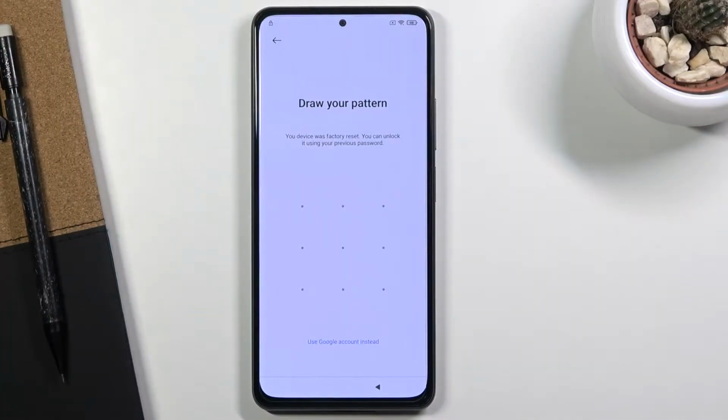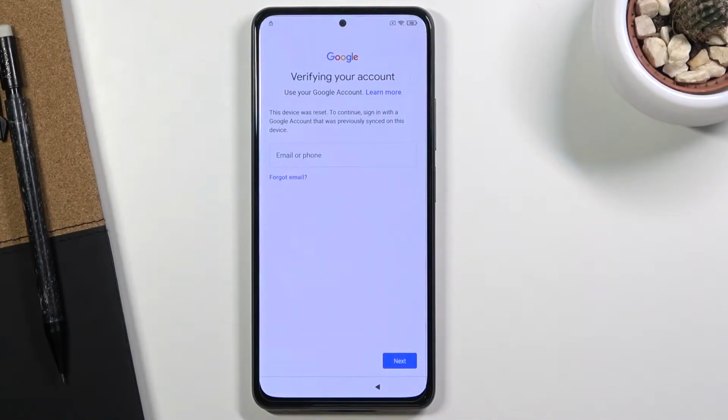Welcome. In front of me is a Poco F3, and today I'll show you how to bypass the Google verification on this phone. Now, obviously you can see that the phone that I have right here is locked, and I can unlock it either using the previously set pattern or using the Google account.